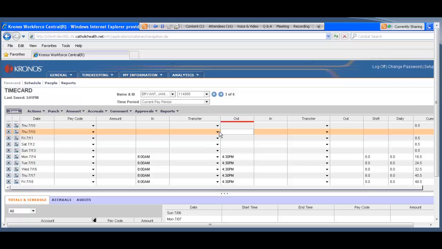So yes, if they have to clock in and out multiple times during the day, they should do that, and the system will do it accordingly. Okay, thank you. Okay.